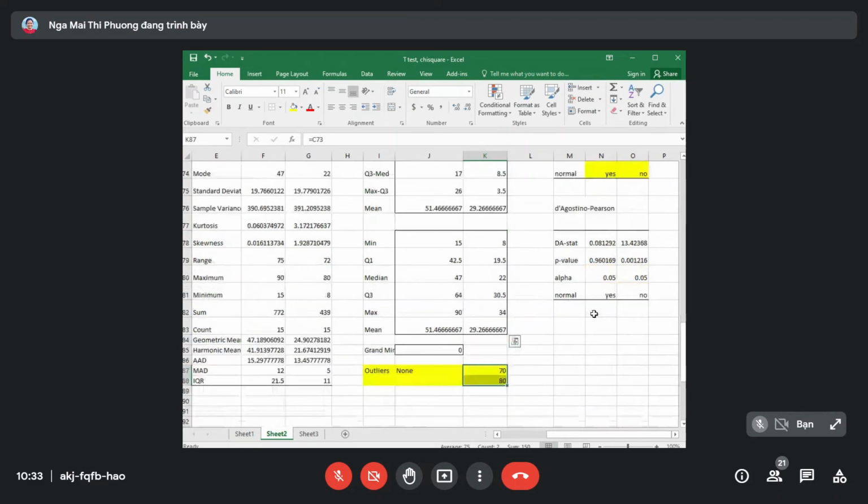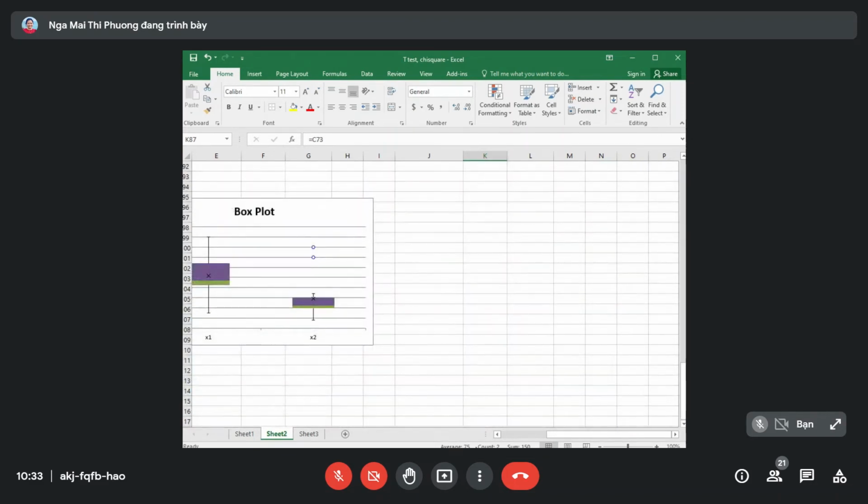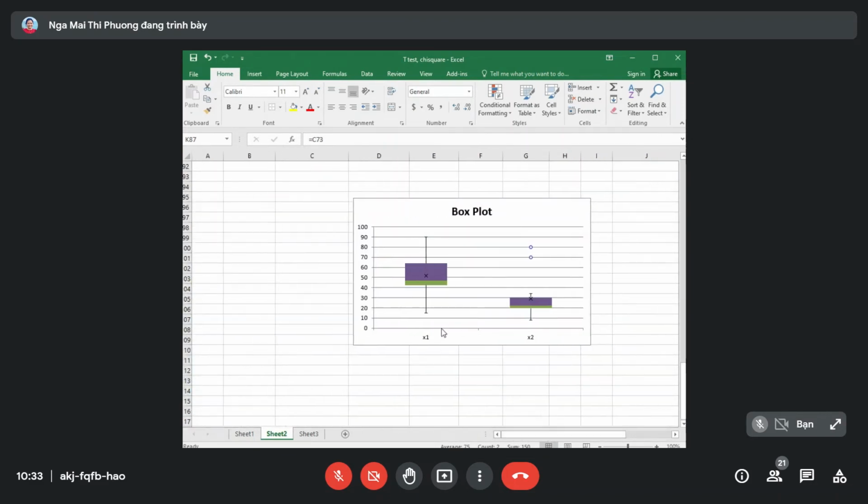Okay. It shows you also the box plots, the maximum value, the minimum values, and some outlier here. This as well, the 2 outlier.